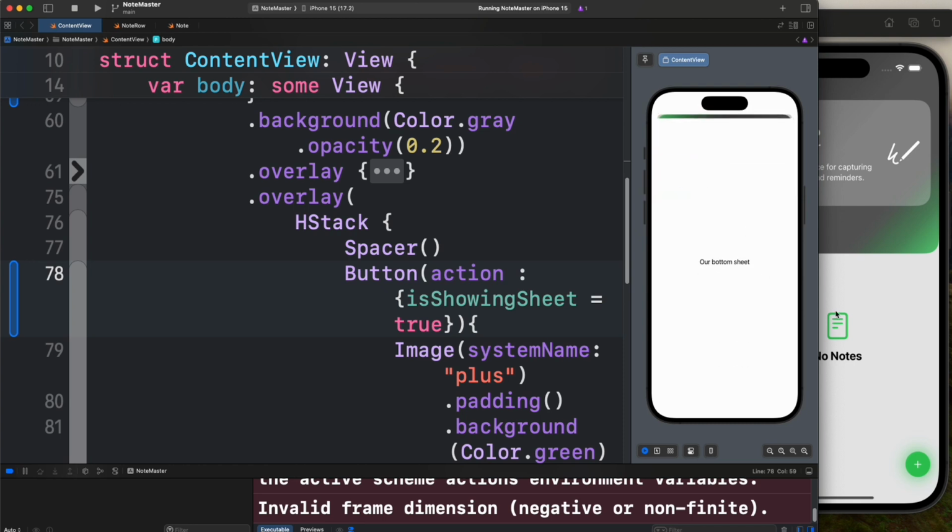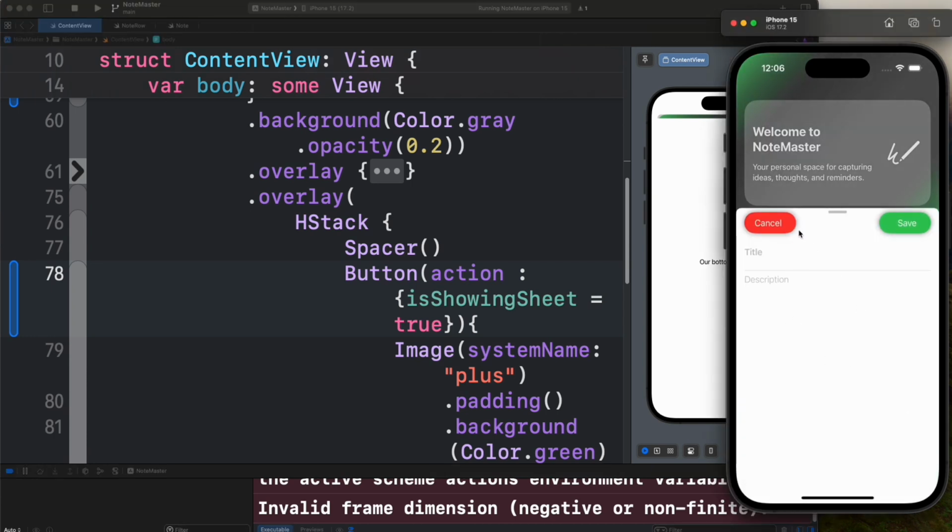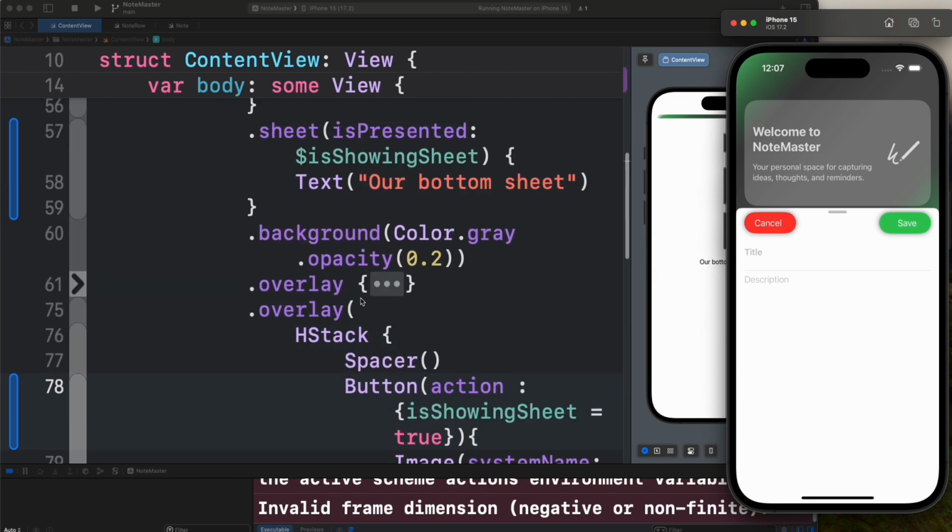So this is perfect. But the result we want is not just our bottom sheet. We want to have this, okay? And in order to have this, we can create a view for this bottom sheet, okay? Because we don't want to add this view directly here, okay? So what we can do, we can simply create another view and we simply replace this text by the view we created, okay?